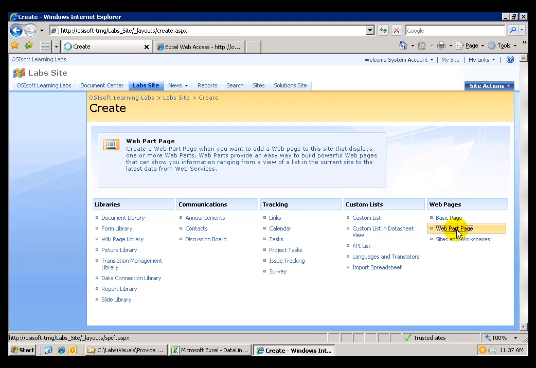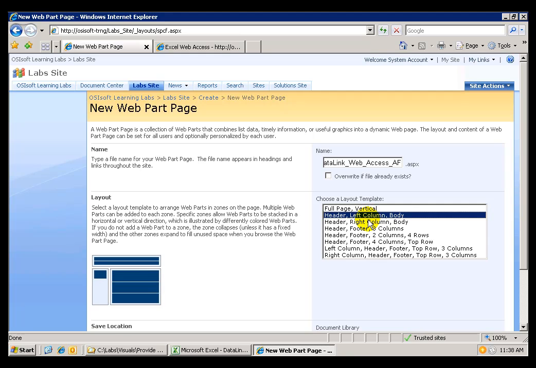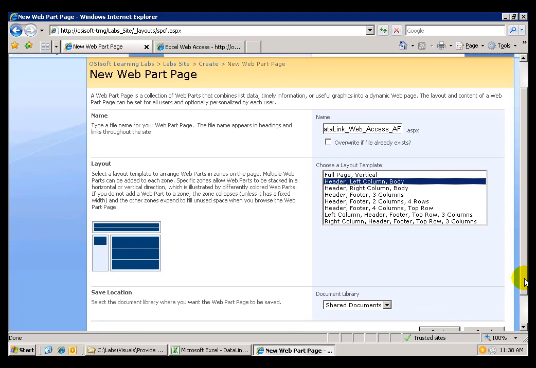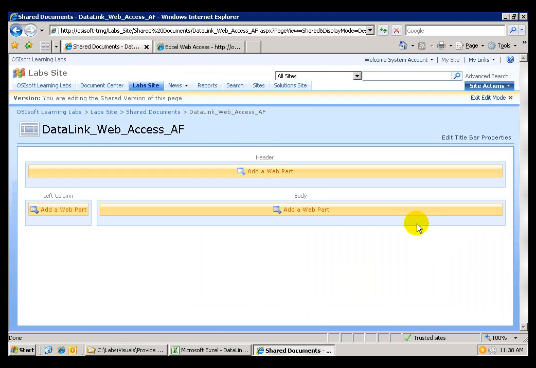And once we do that, we can select the options that we want, including the name, which I'm going to call DataLink Web Access AF for AF context. And I'm going to select a layout which is already selected in here, header left column body, yes. And then at last a document library. Make sure that we select Share Documents, we click OK, and our WebPart page has been created.